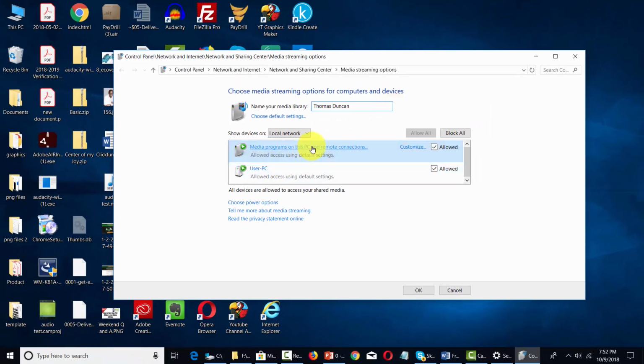And you're going to decide and customize how your stream is going to be available. So for example, we can show the devices in our local network, or we can show the devices in all the connected networks that we have access to. In this case, we're going to show the devices on our local network.